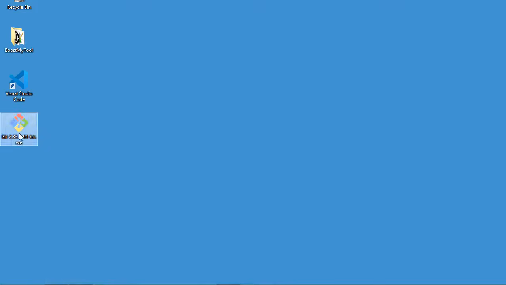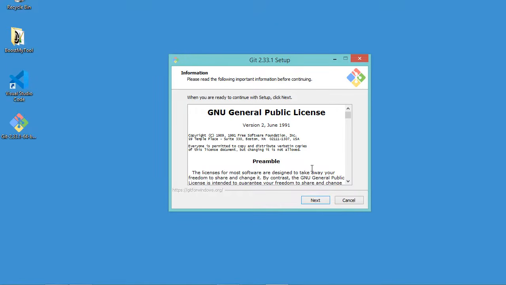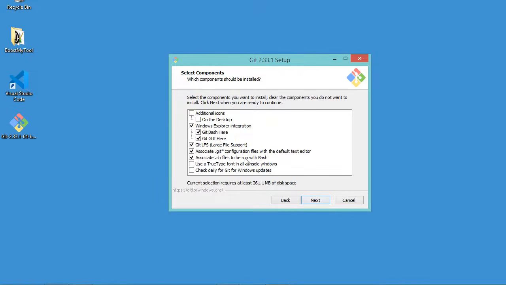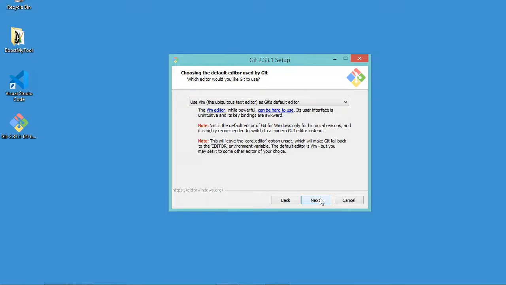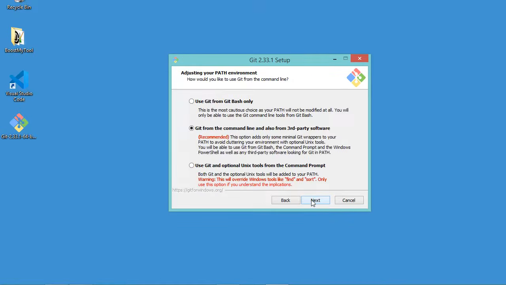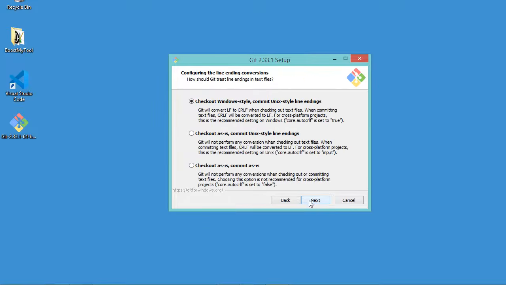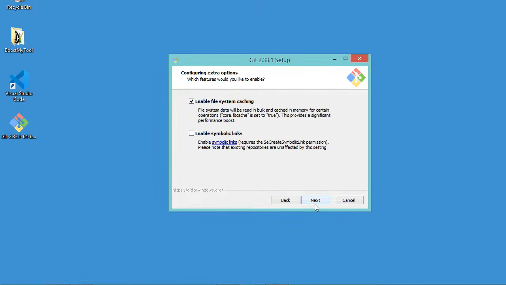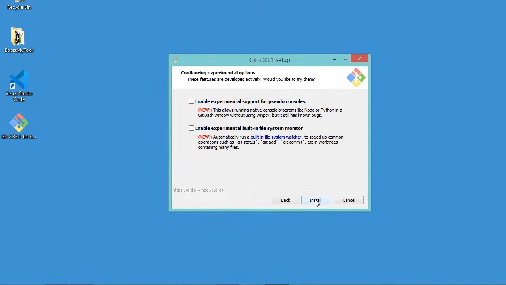So this is the installer of Git. I have just to run it. In this window, I have just to click on Next. Then I will accept this folder where Git will be installed. So let's click on Next. Then I will accept the default configurations. So let's click Next, and keep clicking Next until the last step, and Install.